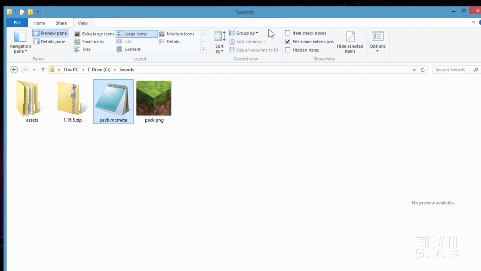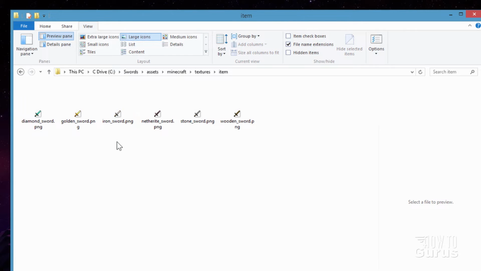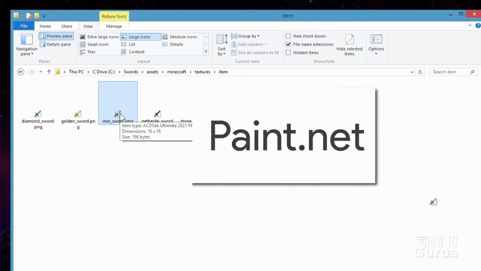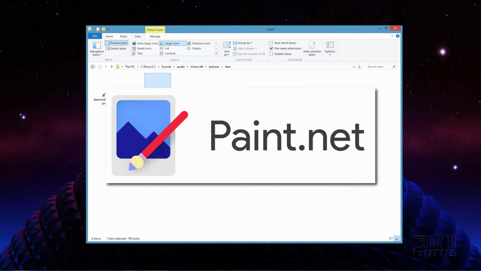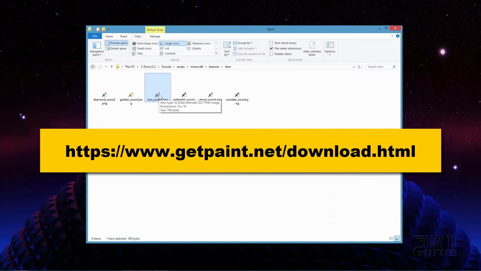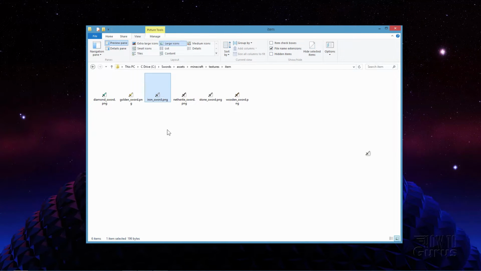Now, we need to take our sword and put it inside of a program to edit the sword. And I'll start with the iron sword right here. We'll do this one. Now, I like to edit this inside of Paint.net. It's my personal favorite free graphics program. Paint.net is great. I'll put a link for that on the screen right there. And I'll also put a link for that in the description. Just click on that and you can download that free program. Okay, I'll go ahead and I'll bring that up.